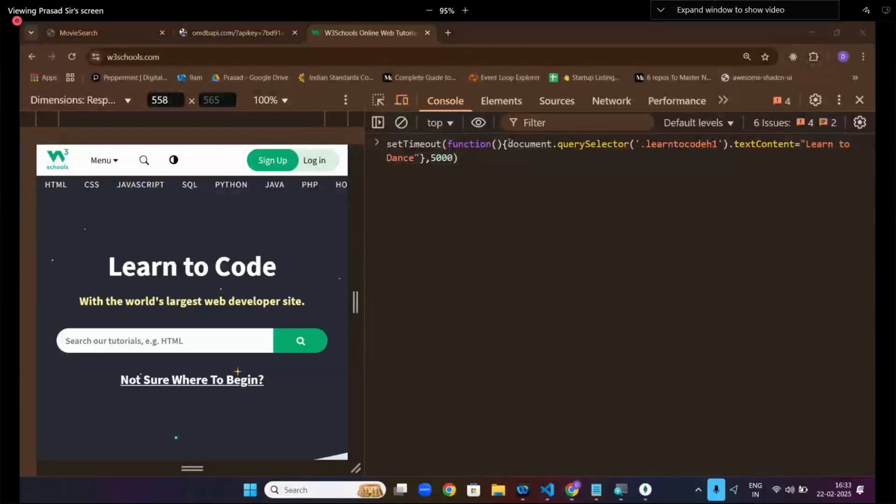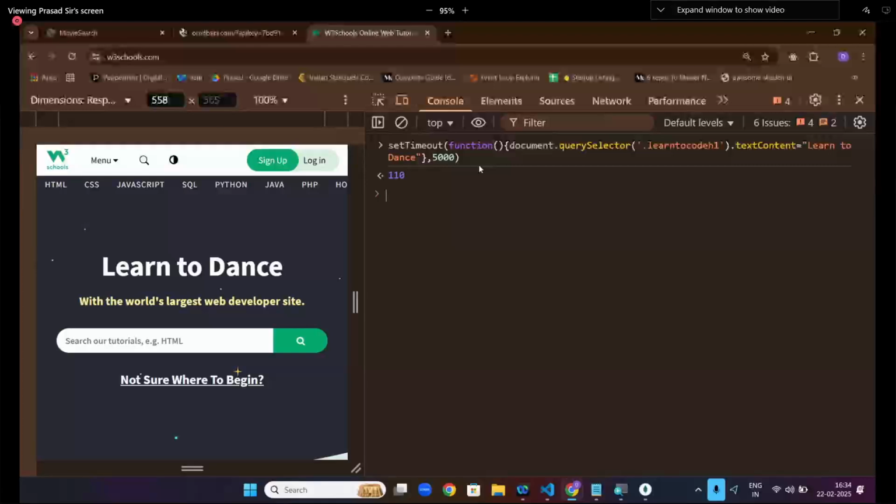you go to a live website and change it, you will remember it for a lifetime. That's why from the first day, from HTML onwards, I used to change live websites only. This is really good practice. Why? Tomorrow you will go to a company, they will give you already built code. Now you should know where to check and what to replace. That way you will learn more nicely. Now, what will happen? After 5 seconds, learn to code will change.